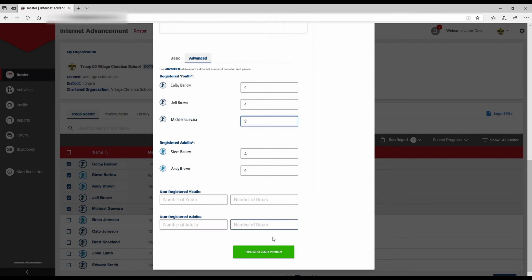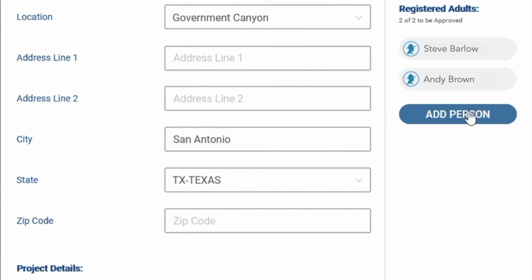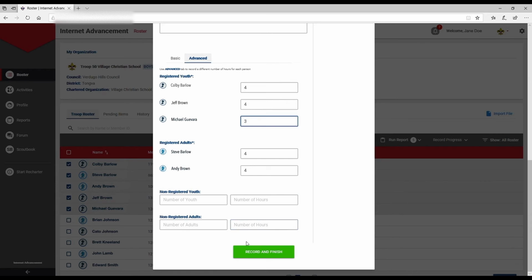If non-registered people participate, be sure to record how many and the average number of hours per person. To add someone to the service project from this screen, click on the Add Person button. When complete, scroll to the bottom of the screen and click on Edit and Finish.